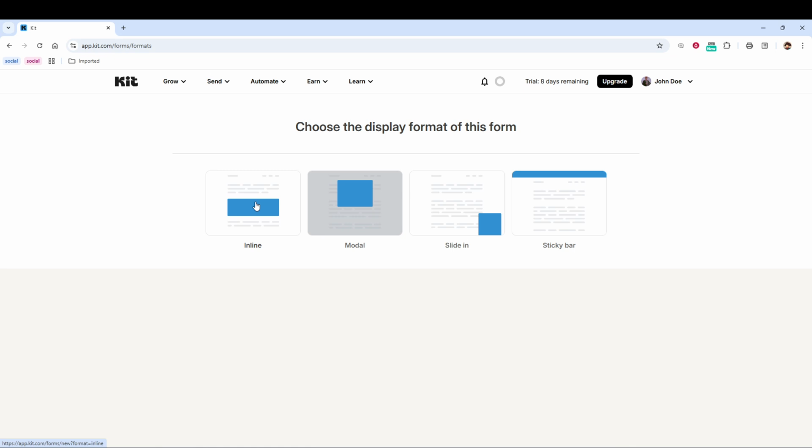You can pick Inline, which means the form will sit directly inside your content, like in a blog post or in your footer. You can choose a modal, which is a pop-up that appears after a delay or based on a trigger, like time on page. Or you can go with a slide-in, which gently appears from the corner of the screen. Think about your audience and how intrusive you want the form to be. Inline is subtle, modals are more attention-grabbing, and slide-ins are a nice middle ground.